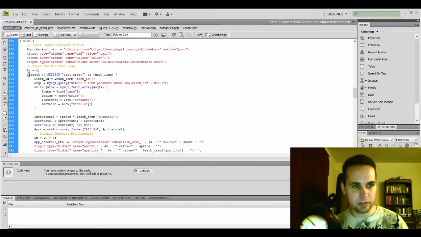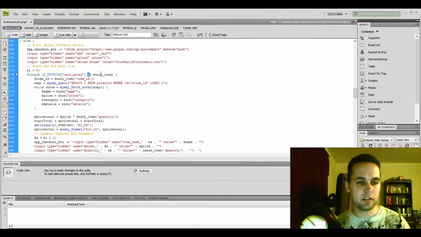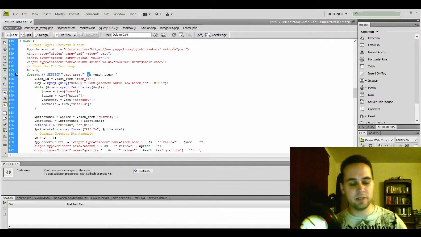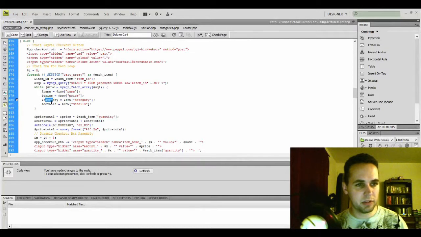individually. That's what this foreach as condition is. For each as each item, while it does a MySQL query, it will actually just divide it up into individual products. Of course, you pull the same stuff from the database that you normally would, except for ID. You don't need it there.